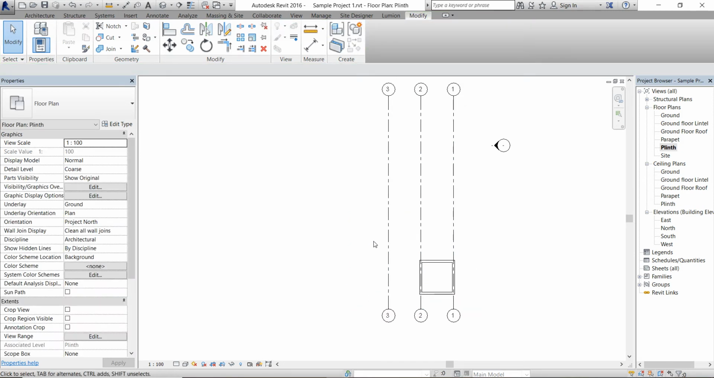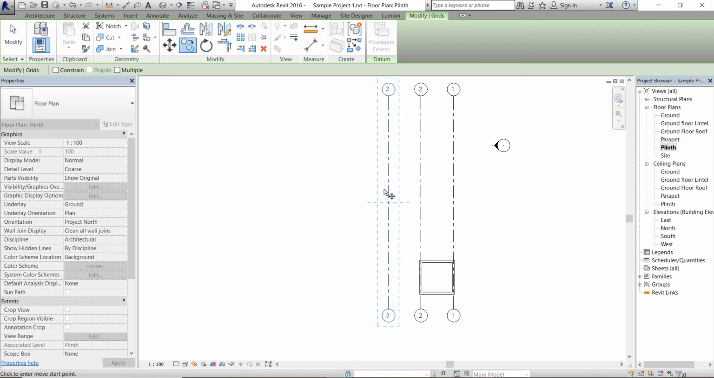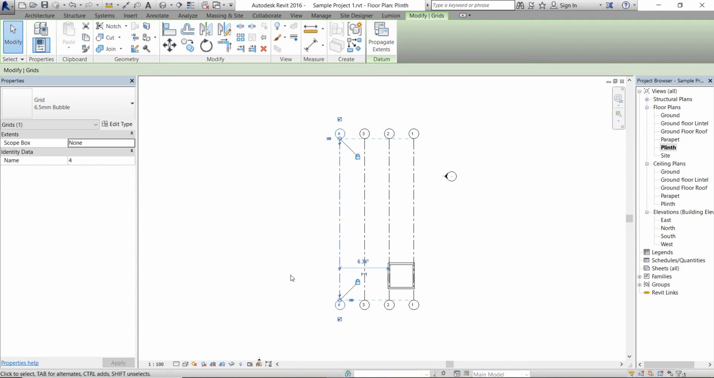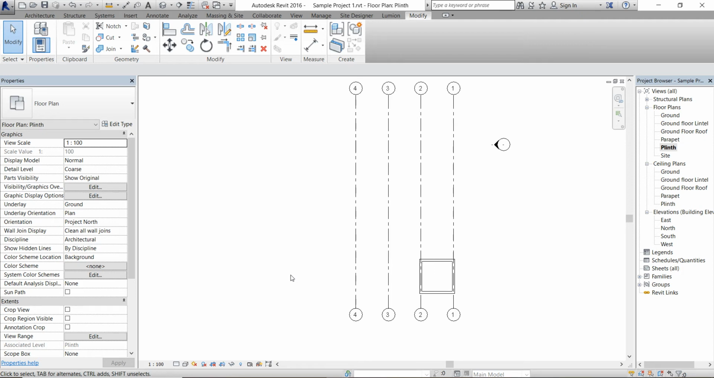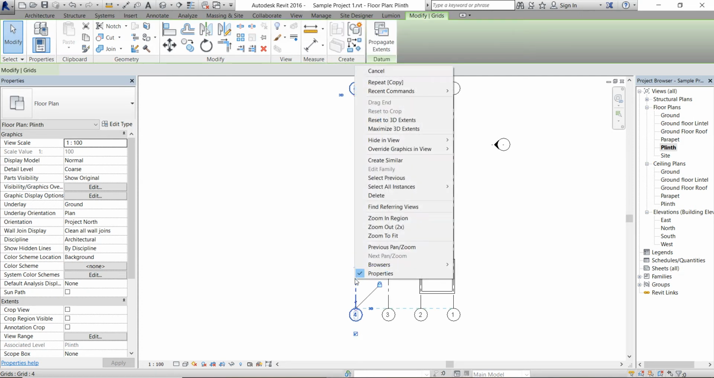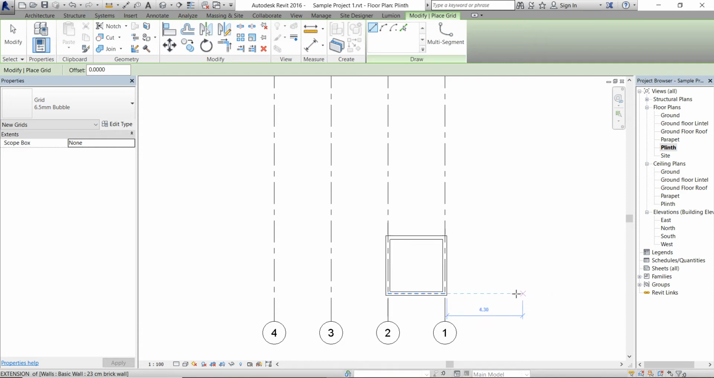I am creating the next grid line by selecting the last grid line, and then using the copy tool I am selecting the distance between the previous two grid lines as the reference to place the new grid line. Thus, using different methods, the vertical grid lines are created. The horizontal grids can also be created in the same way. The first horizontal grid line is created using the Create Similar option, and the next line in the same way.